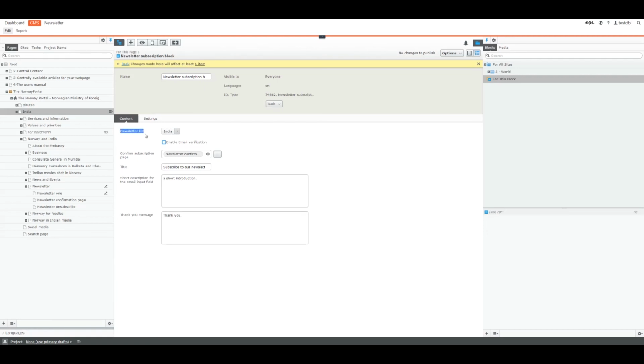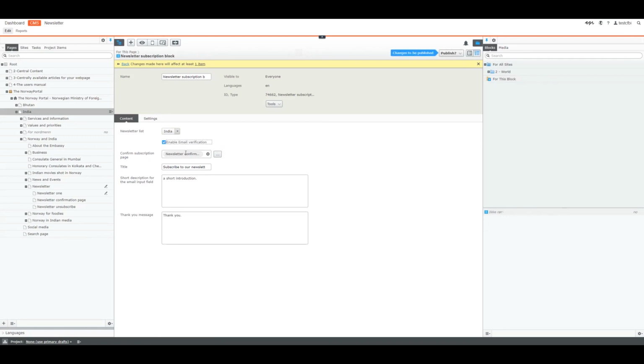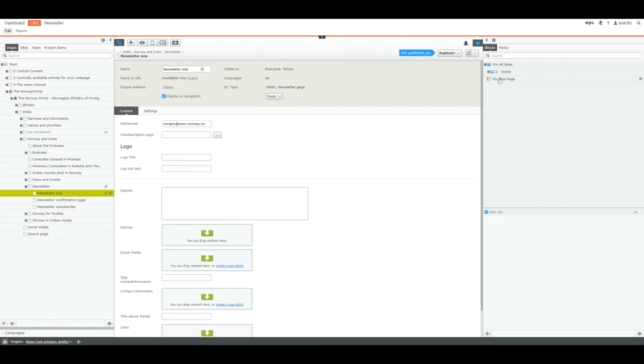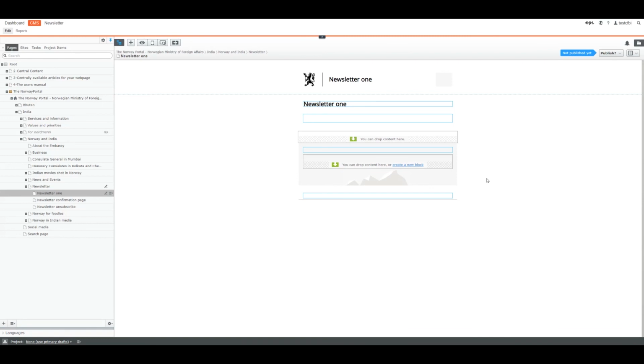You will have to add the newsletter list, once again, India for me. You'll have to check the email verification, and you will have to add the confirmation page to the confirmation page checkbox. Once that is done, you can click publish, and now when a user adds himself or herself to the subscription box and clicks add, it will be sent an email with the verification information we've just added, and the person will be added to the list. And the next time you send a newsletter, which is the last part, the person will receive the newsletter.